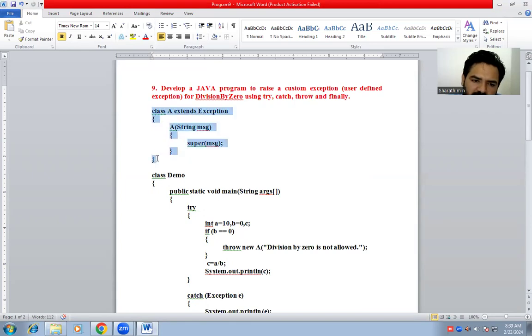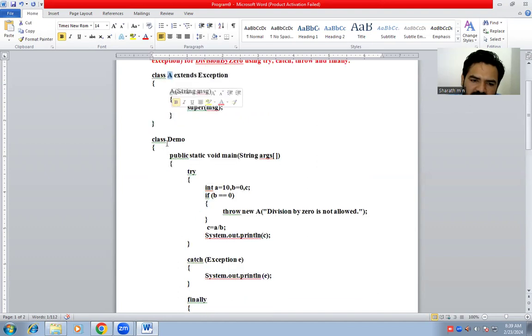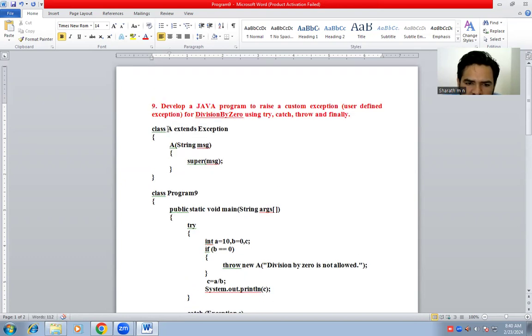So in the program we have declared two classes. One class is A and another one, so I will just rename this here: Program number 9. This is our user defined exception class, and every user defined exception class will extend Exception, because the superclass will be Exception.